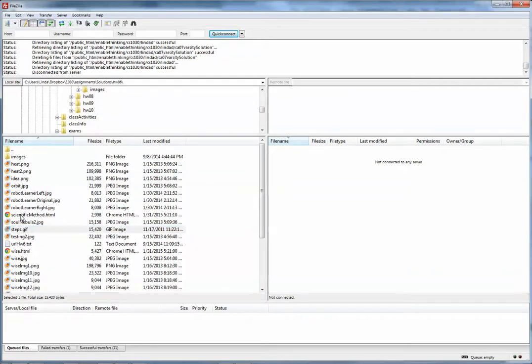So I can see all the files that are in this homework 06 folder. And this is the file I want to upload. I want to upload scientificmethod.html and wise.html. Those are my two files that I want to upload.